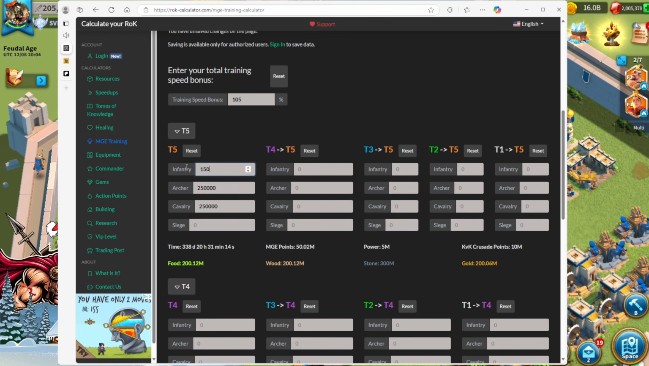And let's say I wanted to do 2 million troops. So I'm going to do 1.5 million infantry. Okay, now I'm going to do 20 million power. Here's the time it's going to take: 1,355 days to train 20 million power. You use this for Zenith.